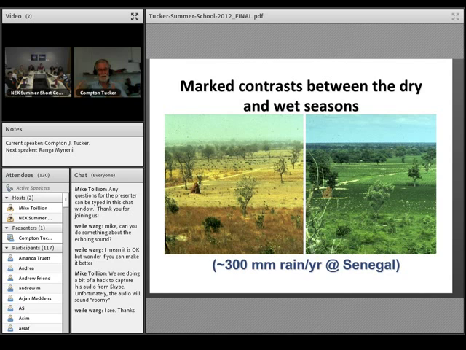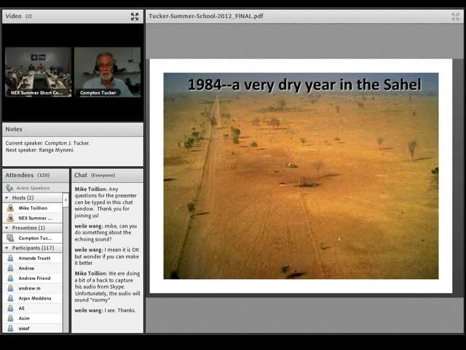Anyway, so there are marked differences between the rainy season on the right and the dry season on the left. There are even perhaps more pronounced differences between or among years. So 1984, which was one of the years in our experiment working there, turned out to be the driest year of the century. We're just lucky to catch it. Here's a picture of how dry it was in the Sahelian zone. I draw your attention to the fence line on the left-hand side of this image.